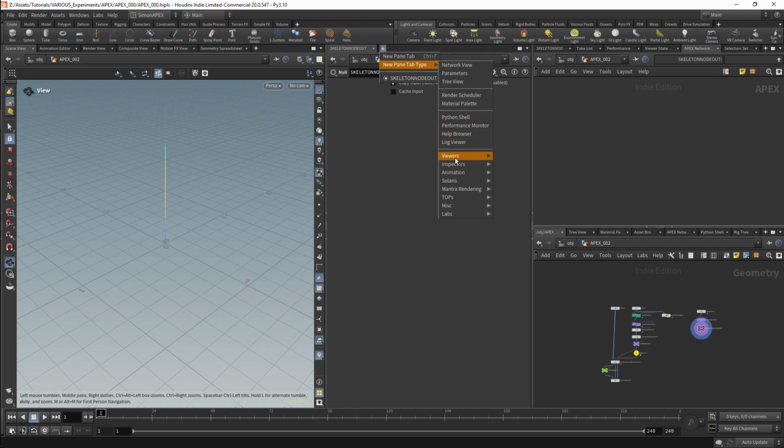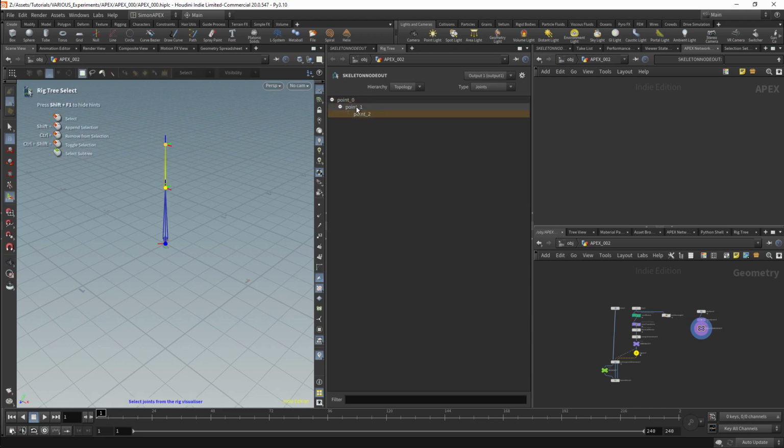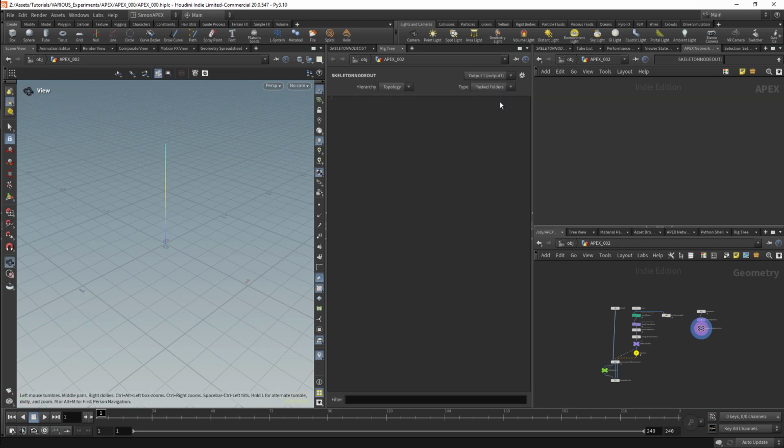To look at this format, I'm going to open a pane next to my parameters. This will be under the animation submenu, and it is the rig tree pane. This is usually used for KineFX. This will give us a representation of the hierarchy of the skeleton and will allow us to look at the joints themselves. However, we now have the ability to have a type for this pane. For our skeleton, if we want to look at the hierarchy, this is joints, but we now also have the ability to look at packed folders.